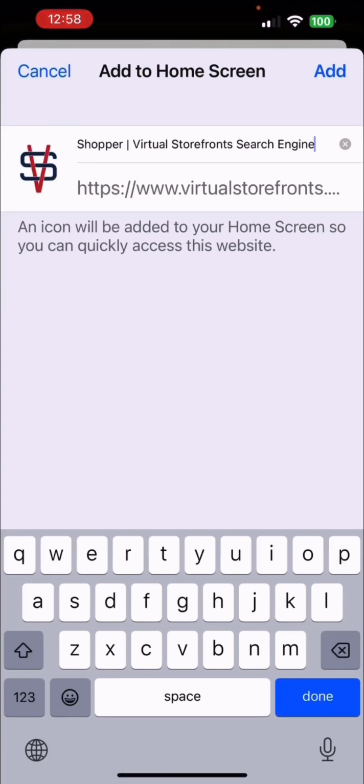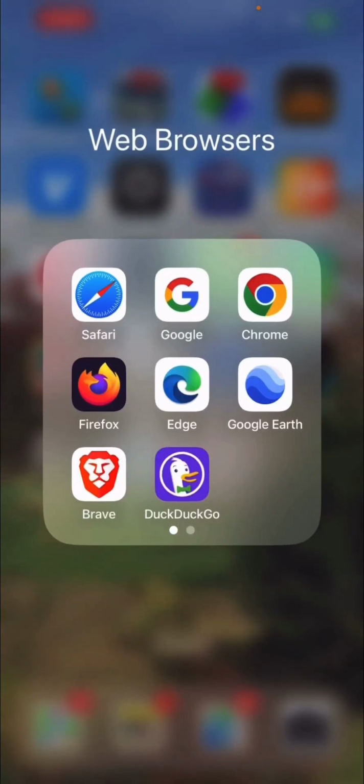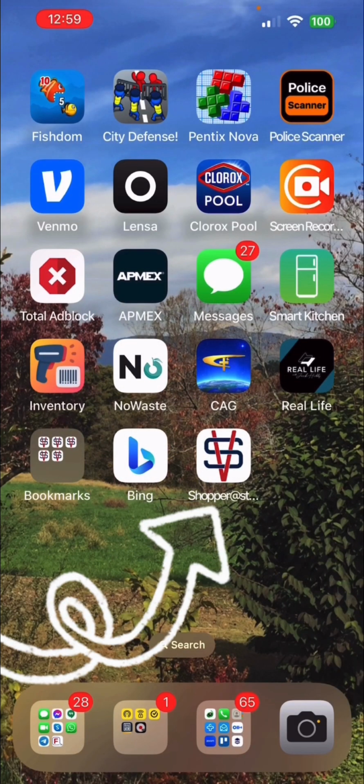In this case, I'm going to leave it as shopper, but I want to take out this other part here because the VS I already know is Virtual Storefront, but I want to keep the shopper, and then I want to add the email address that I'm using, just for my own knowledge. And then you say, okay, where to go? Well, if you go all the way back, and there it is.